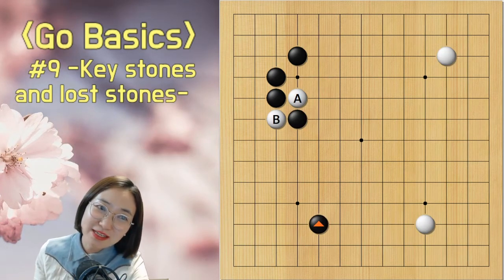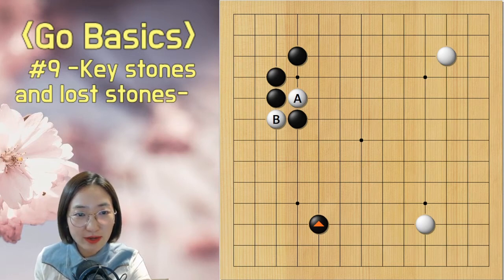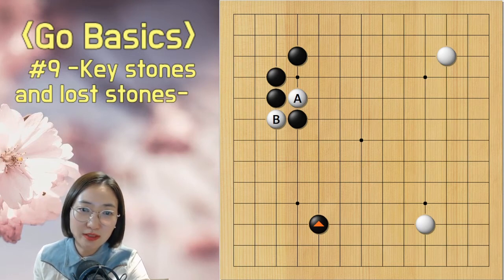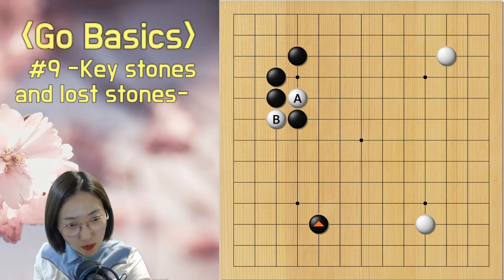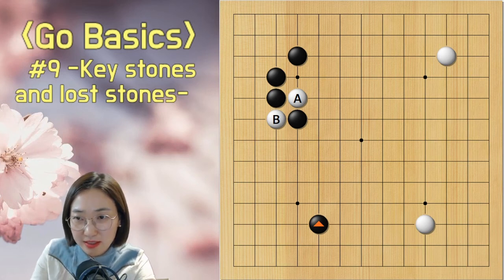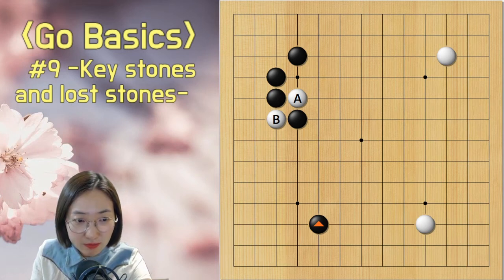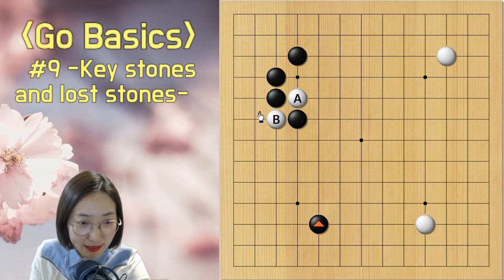Alright, now let's solve some problems. We are going to see if the stone of A or B is more important in each situation. We have to keep the relatively more important stone alive. This is the first problem. Should we save A or B?